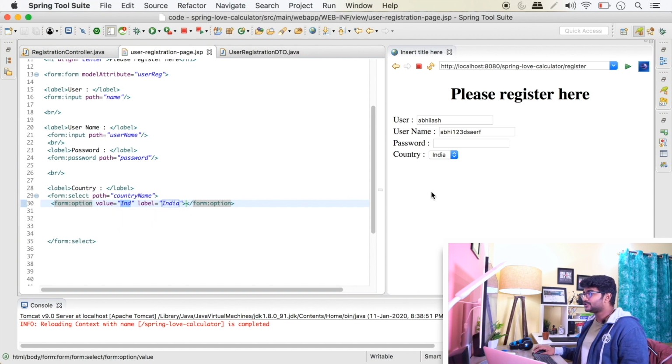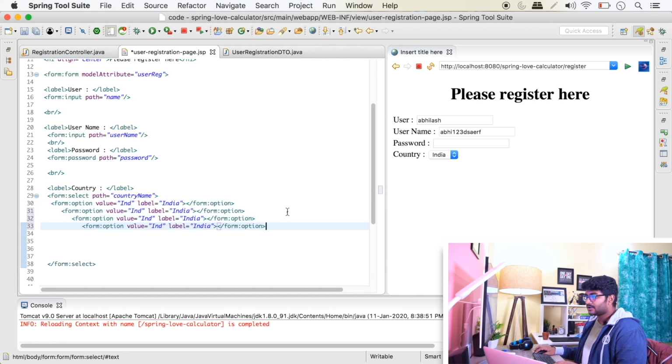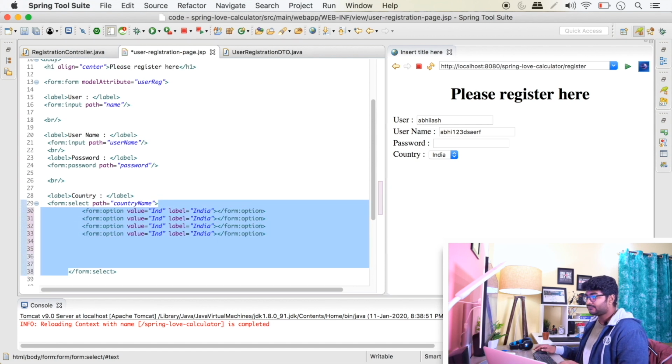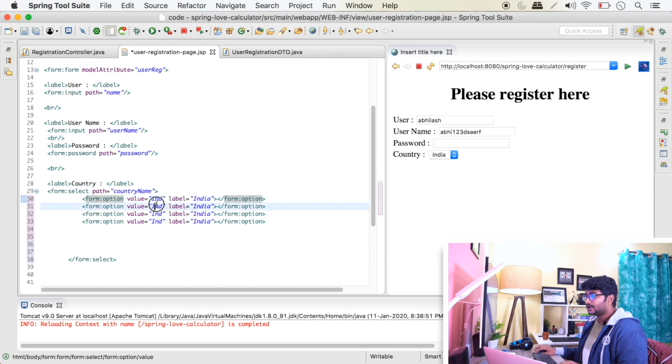Okay, so whenever we are going to submit this form, we are going to see that, okay, what is the actual value which is getting binded with our property. But for now, let me copy this and let me paste it for a few times. Okay, let me do format, Command Shift F. Okay, so right now I'll give the value as USA and the label as United States, and value as Pakistan, PAK, and the label as Pakistan, and the value as Sri Lanka, SL, and the label as Sri Lanka.